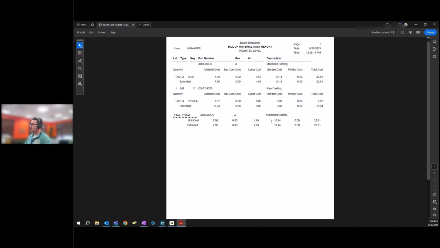So it'll pull in the part, your rev, and then it's going to pull in all the material costs, labor costs. This raw casting is actually a purchased part, doesn't have any labor cost attached to it. So this is a purchased part needed, and you'll see that there's 2 required for this ADD-200-S part. So this is your BOM cost. You can run this against any individual part for costing. You get an idea of what's going on.